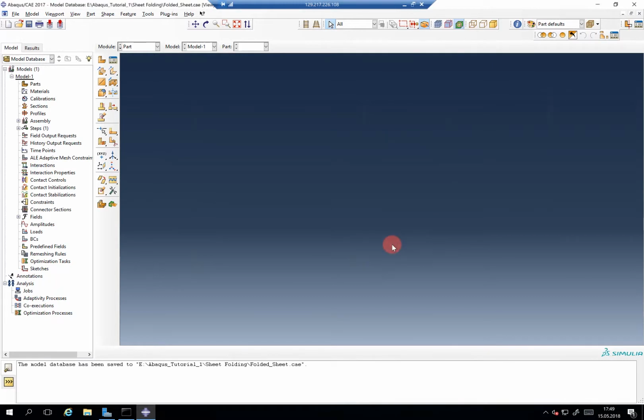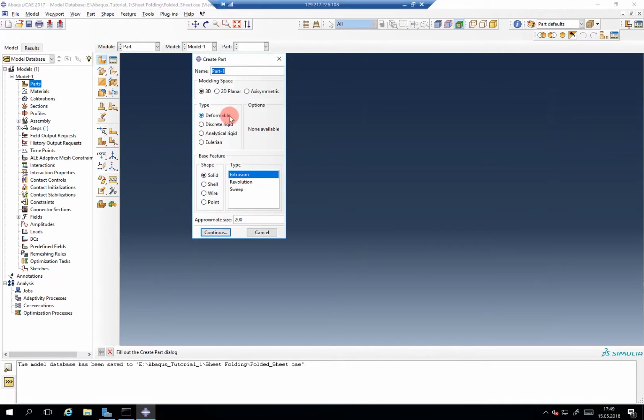All right, as I said before, we'll again start with the part. And now it's important, as I said before, it's a 2D deformable body. Yes, so we'll work in a 3-dimensional space, but the base feature is shell. And then we will check extrusion here. So we talked about this in the previous video.